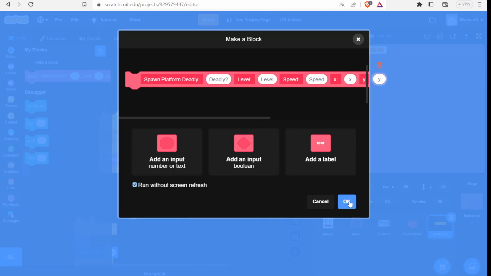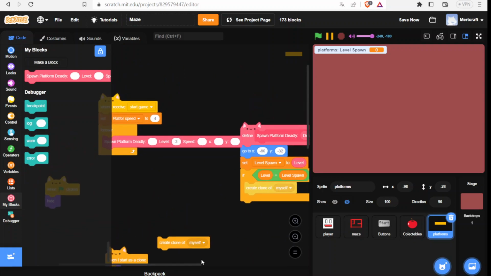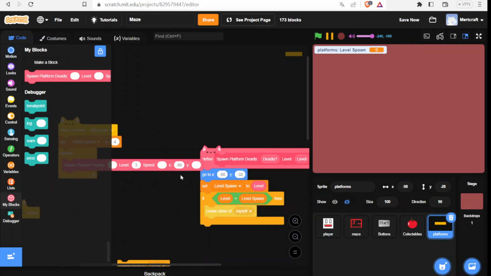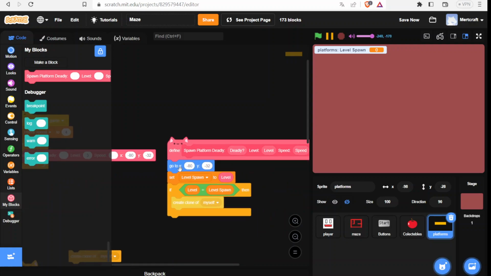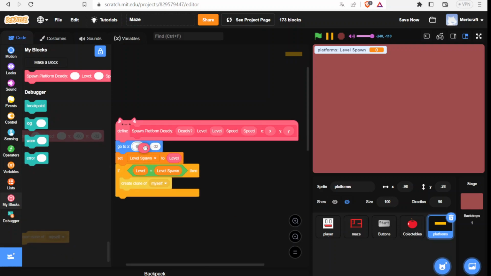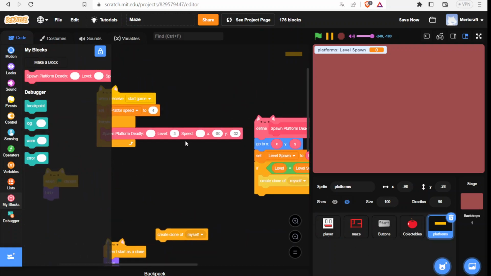Okay, so now we have an even longer block. Okay, for the x, I'm gonna put negative 80. Just put the values in here. And negative 32. And change this go to xy to go to x, and go to y. Okay, we have a very big block. Let's try this.